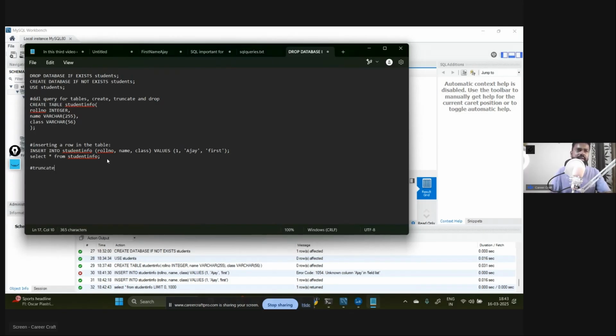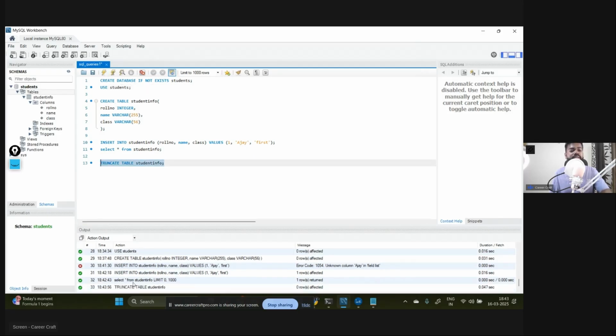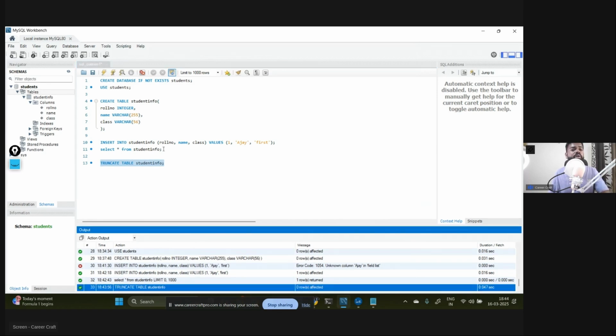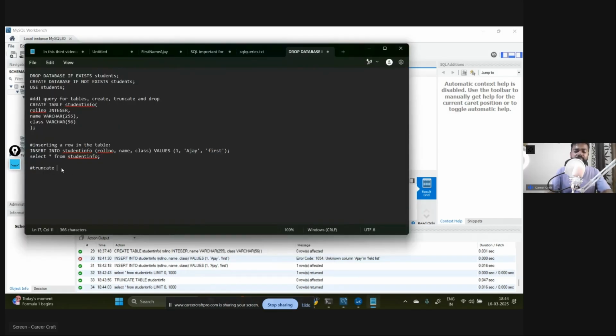How to use truncate? You have to write truncate table, and then just write student info. And this way your table will be truncated. Now if you see, there will be no records, zero records. If you execute this again, you will find no record. So what is the meaning of truncate? Truncate simply means you empty your table.